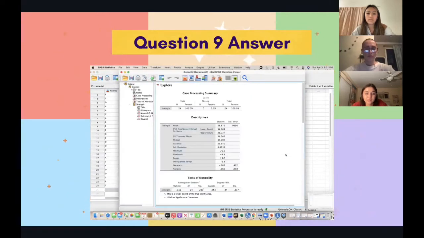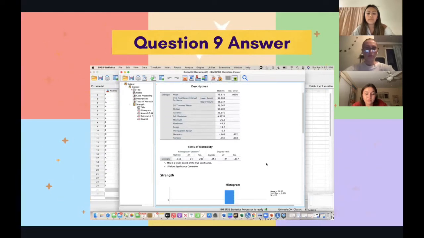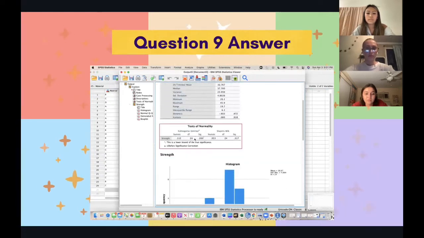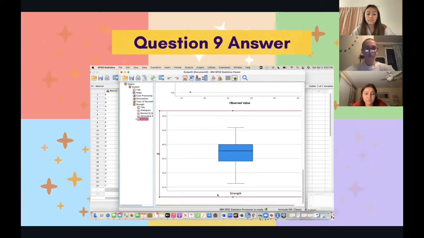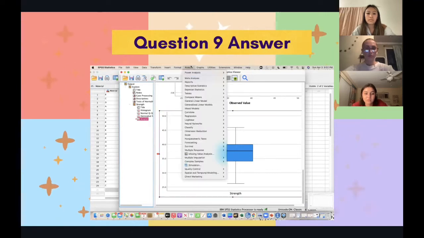So it's going to run the data, and you can see the descriptives, and under Tests of Normality, you can see that there is significance right here. And if you go to the box plot, you can see that there are no outliers in this data set. So next, you're going to go to Analyze again. You're going to go to General Linear Model. You're going to go to Univariate.